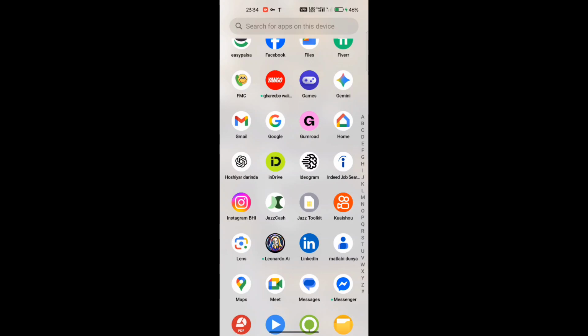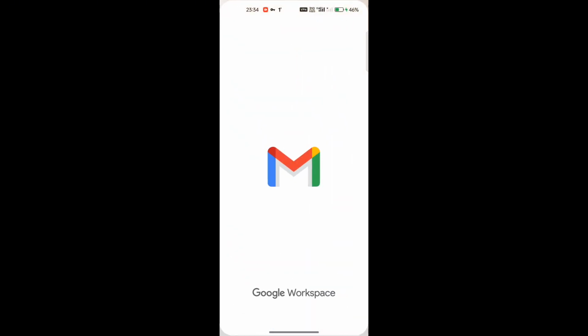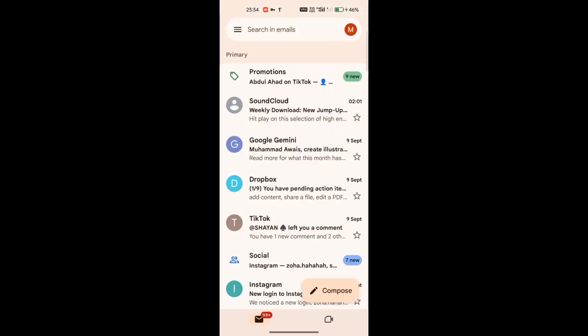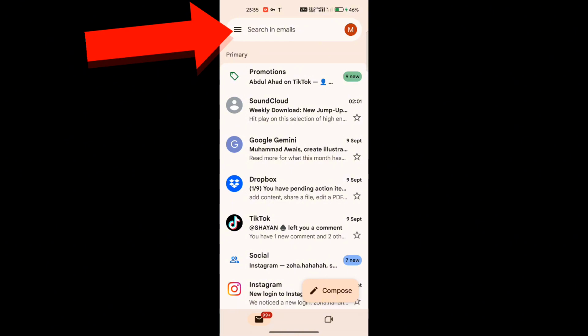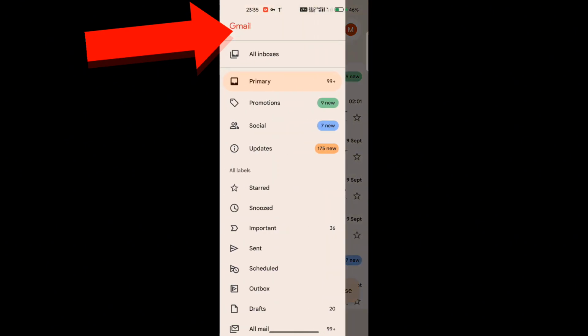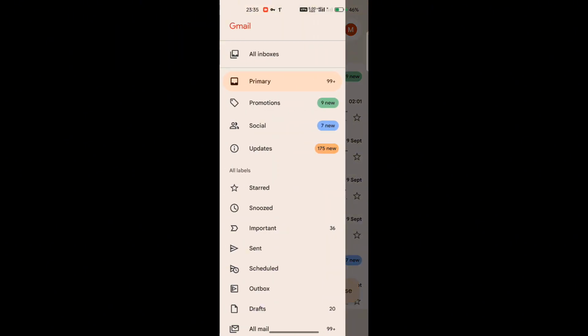So for that we will simply open the Gmail app. Now here on the top left side you guys will see three lines, so simply click on that. On the right side you guys will see the profile pic. It will show the Gmail that is currently logged in, but for all messages we will simply click on the three lines. Here you guys will see all inboxes, primary, promotion, social, update.